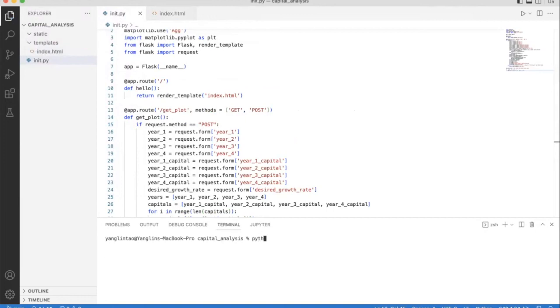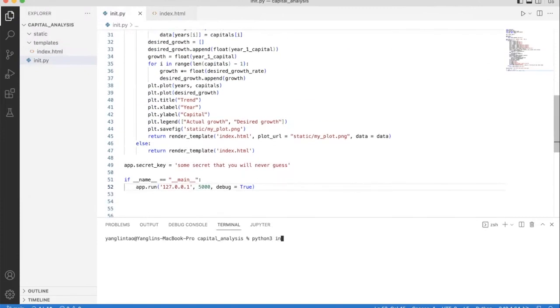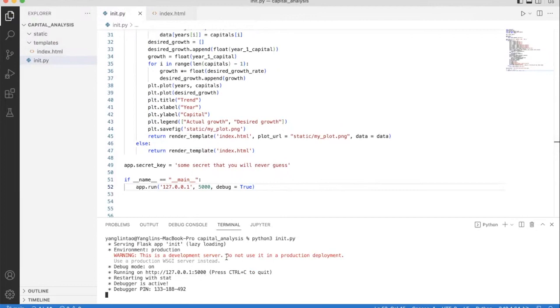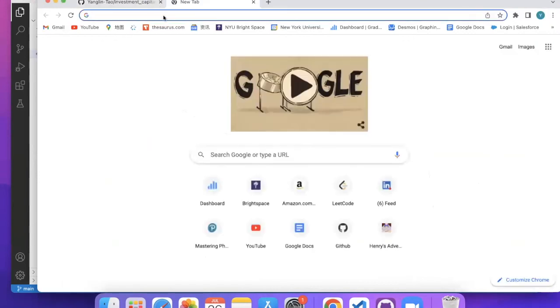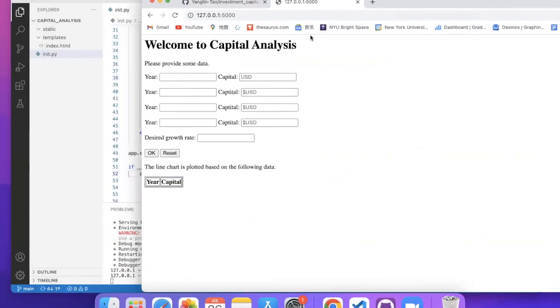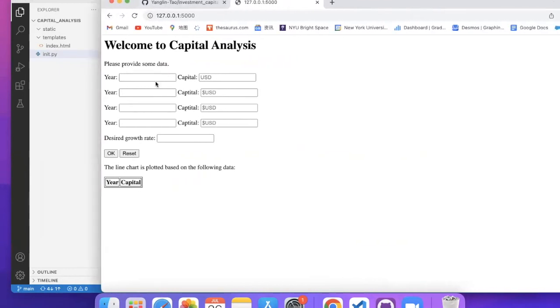So let's do python3, and check if everything is okay, the net.py. Here it tells us our Python program is already running. Let's go to our web browser and copy this. Okay, so this is what we see here. This is what we see on this project: year 1, year 2, year 3, year 4.